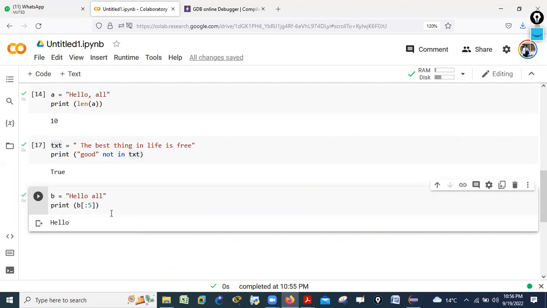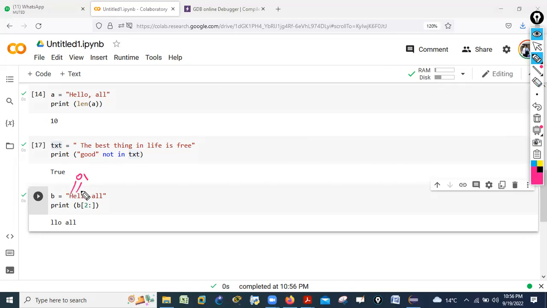Instead of 5, if I go here and say print 2 colon, and enter. So you can see when I said 2 and colon, I am getting the output LLO and AL. Means here H is 0, E is 1, L is 2. So it will print 2 and all the remaining characters. Can you see? Yes or no?